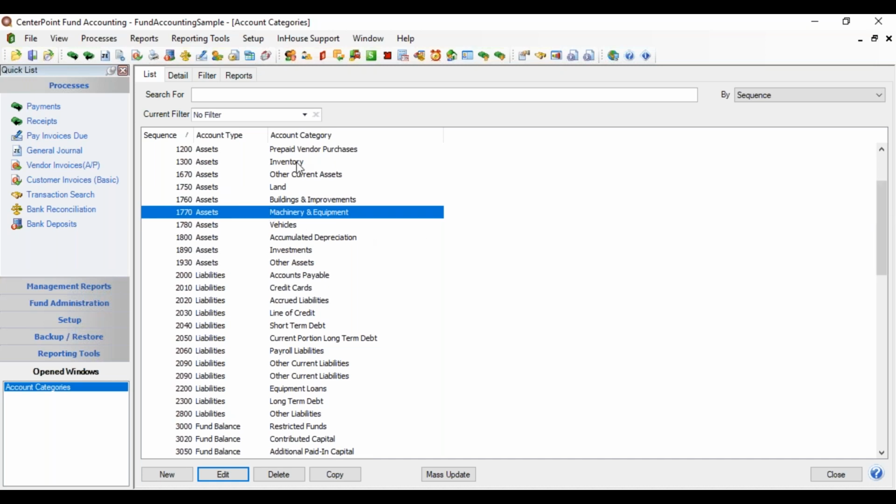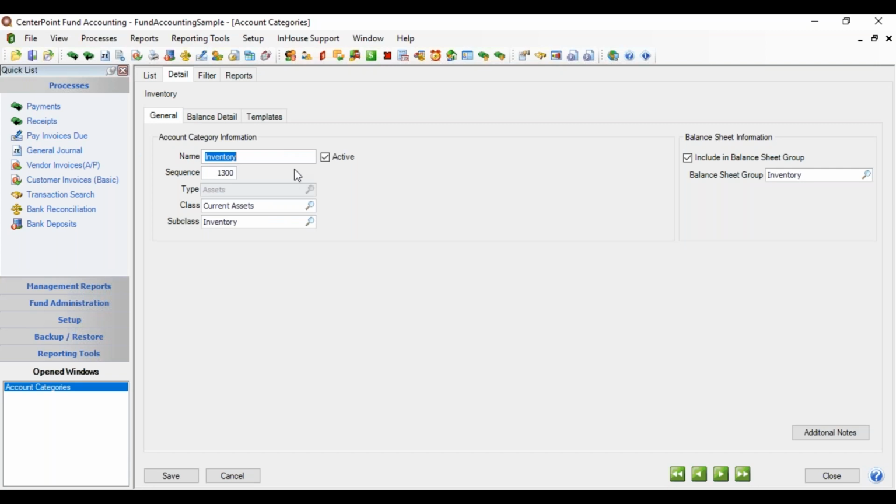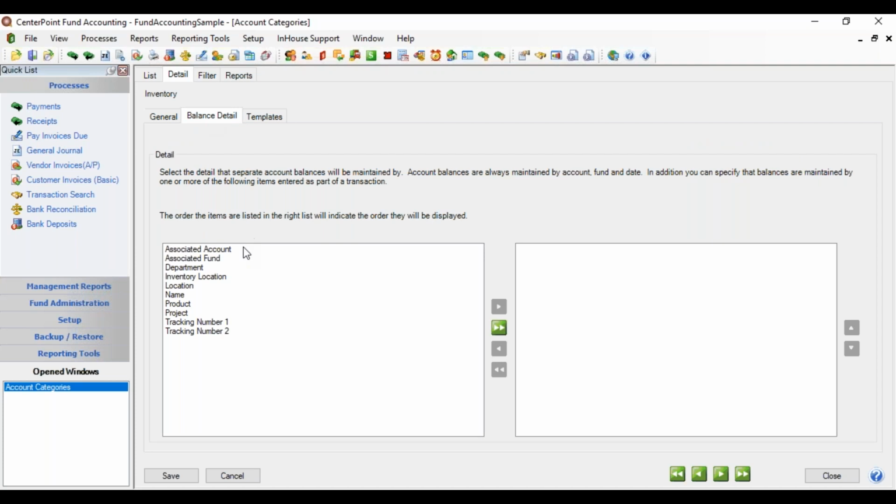If we look at our inventory account category, another thing that account categories do is gives you the ability to maintain balance details if you want sub-ledger balances on a particular account. For example, if you are dealing with inventory, perhaps you're selling products to your different people that you are doing business with and maintaining an inventory, and maybe you are storing that inventory at different buildings, then you could have those balances of what you have on hand with a subledger balance at each one of those locations.